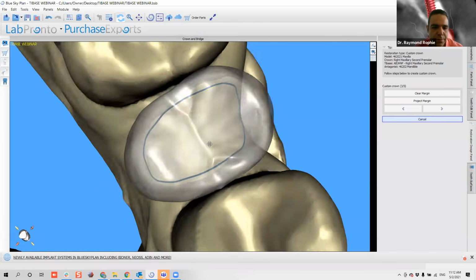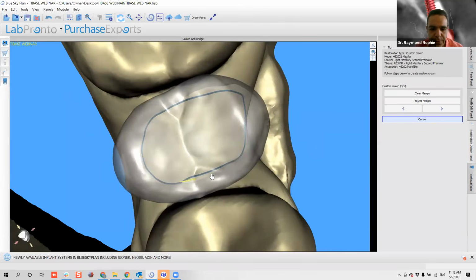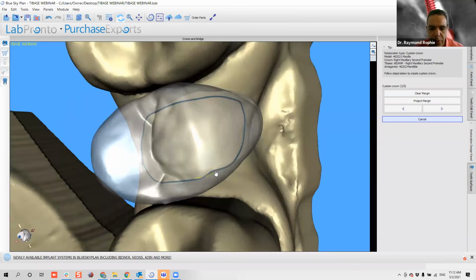And now, here, I'm just copying the emergence of my restoration. Okay, so this is good.